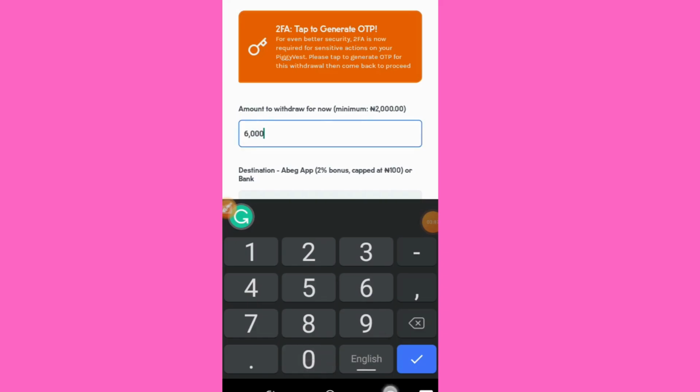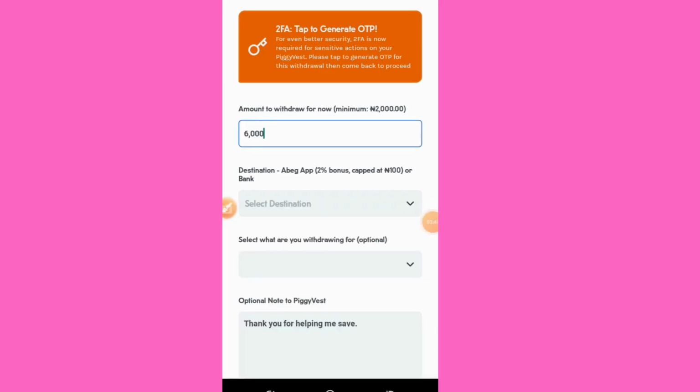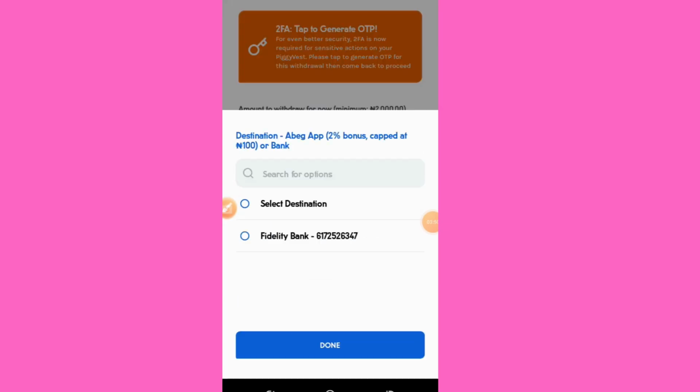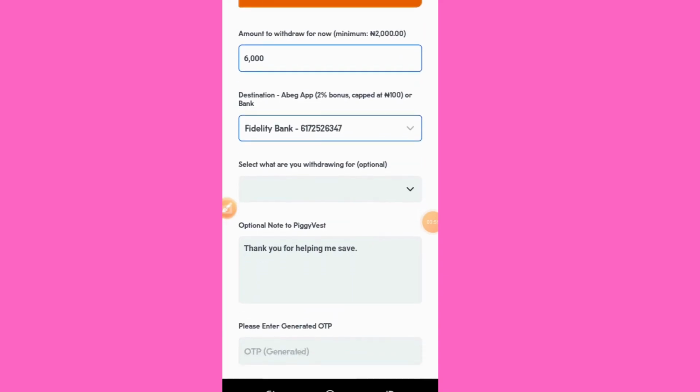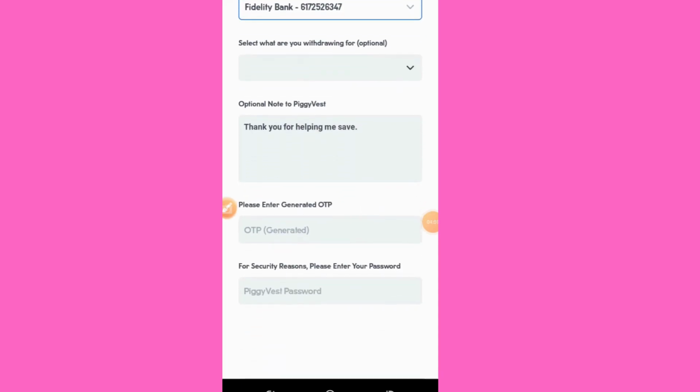Then here it says destination. Where do you want to withdraw the money? I'll just add my withdrawal details. I'll come here and type Fidelity. This is the amount I want to withdraw. Then here it asks what you are withdrawing for. It's optional. I'm not going to put anything here. It says optional note for Piggyvest. I don't want to add anything here.